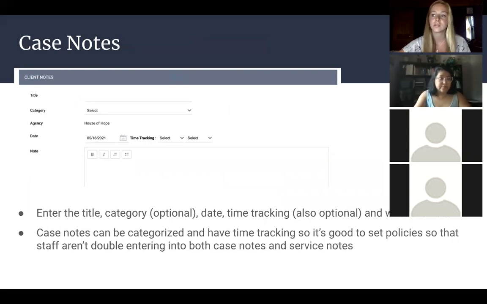For case notes, you can enter the title, the date, and write the note. Category and time tracking is optional, but they are important elements to avoid any duplicate entries.